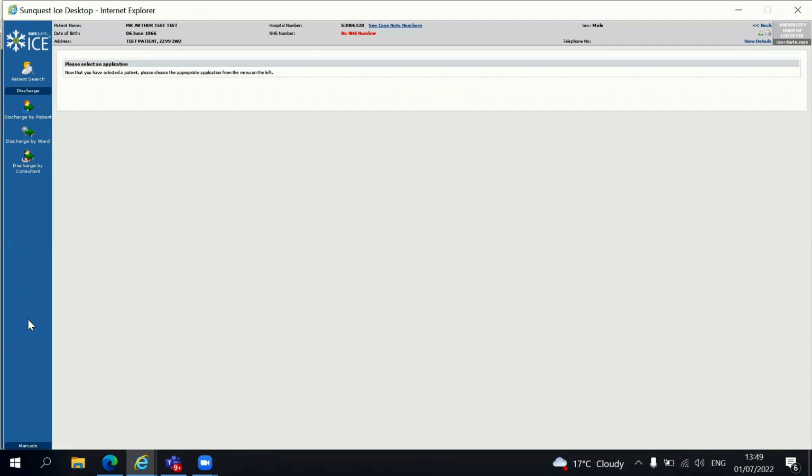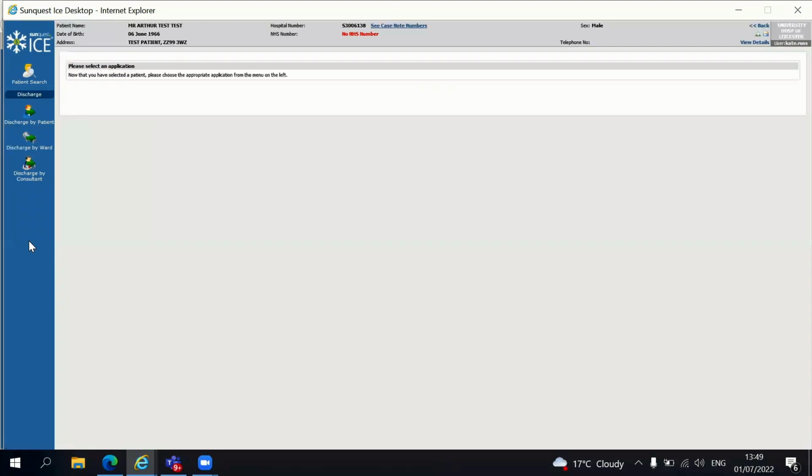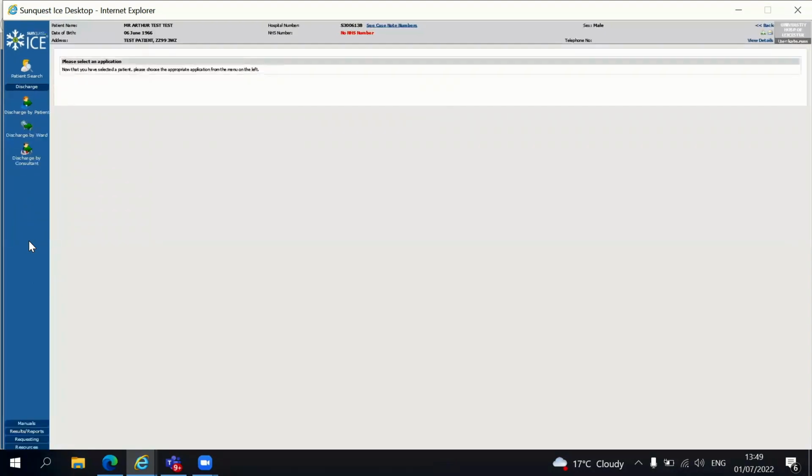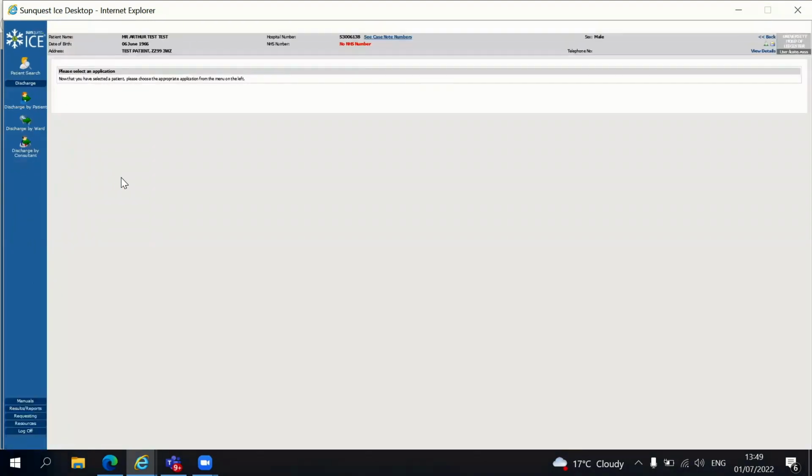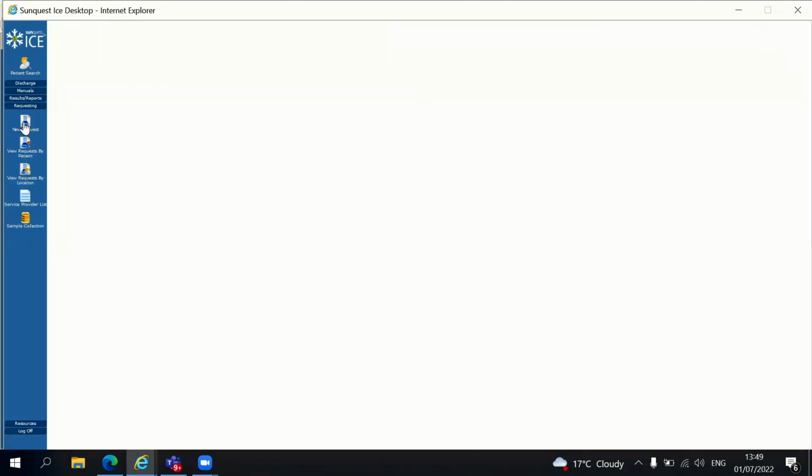And then what you're really doing is looking down the side here to see what you want to do once you've brought that patient up. Sometimes it can be a bit tricky. You have to change the size of the screen to get all the information that you want. So let's go straight to requesting. And we'll go to new request just there.